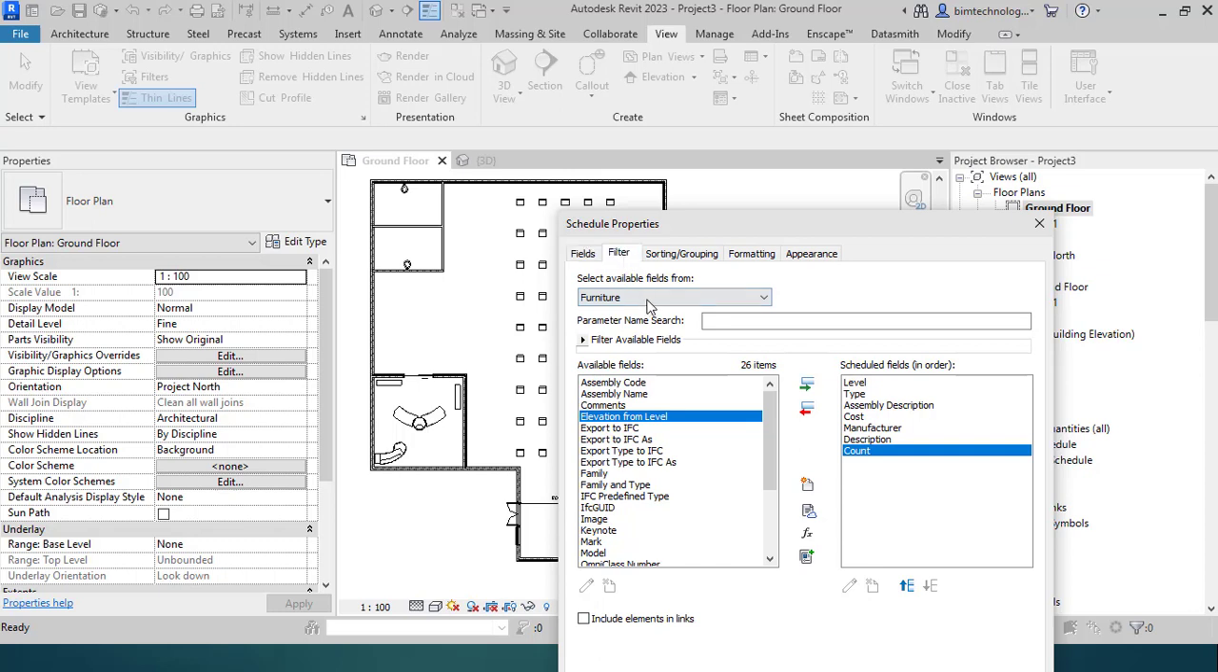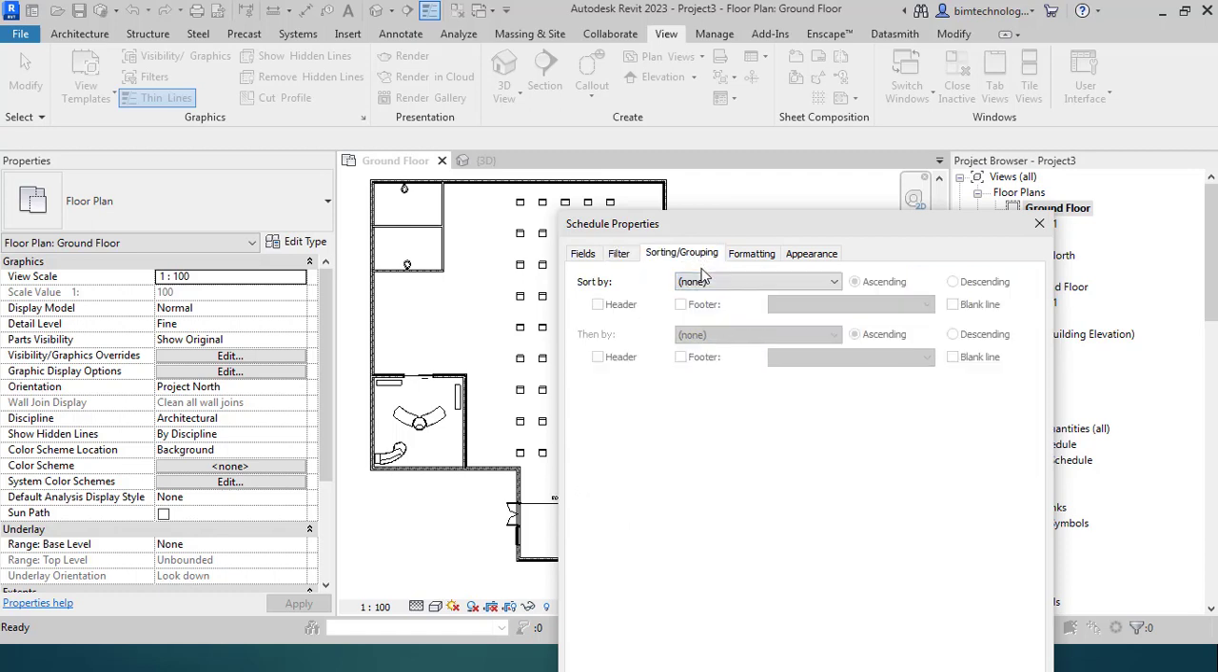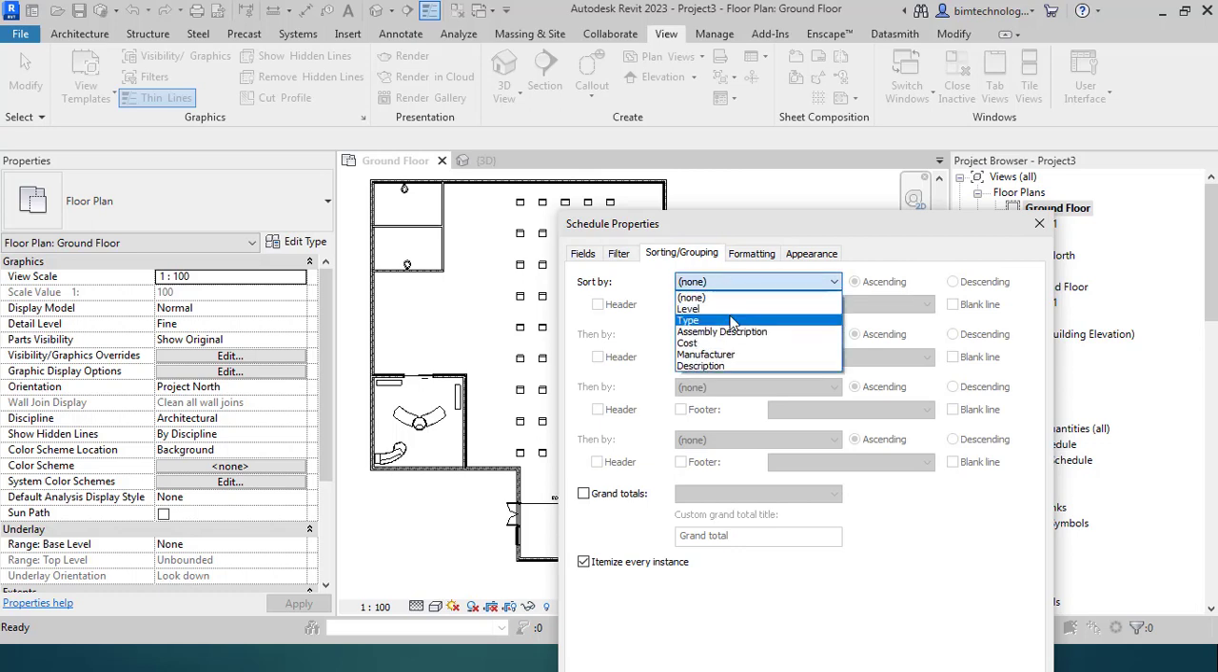In the Filter tab, I can filter a particular type of furniture. Let's say I want only the type equal to 1850. This is the furniture type. Right now I'm not using any filter. Then in Sorting and Grouping, I want to sort by type. I want a blank line and a header, and then I want to itemize every instance.